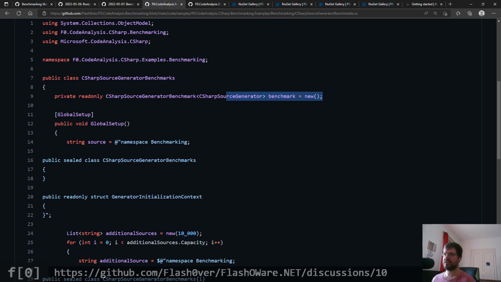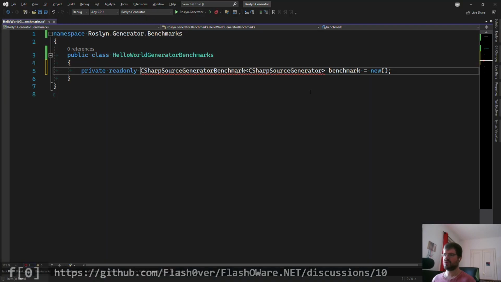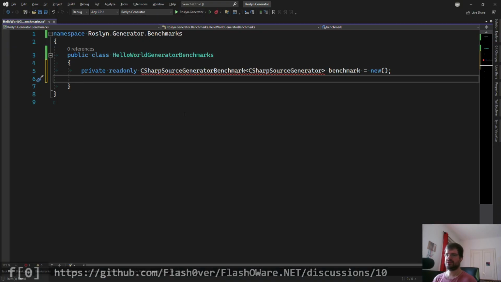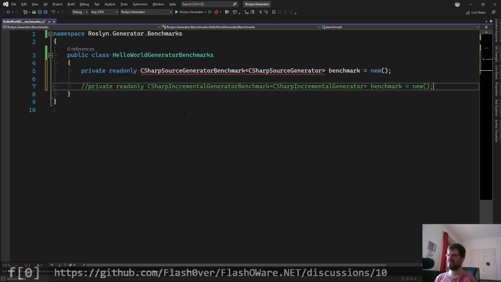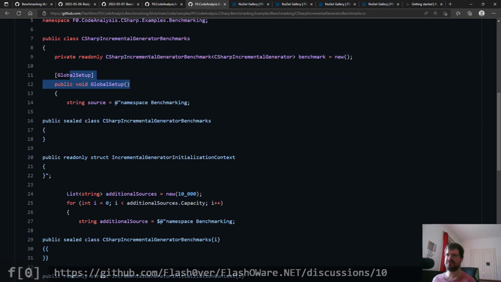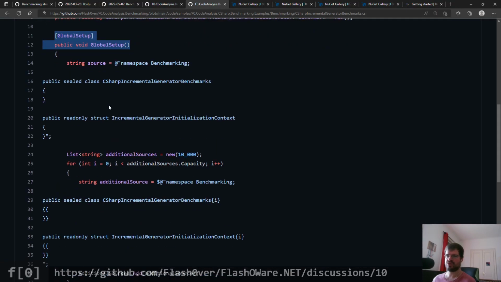So this will be our first switch already, because we need the source generator type for Roslyn 3.8 and the incremental generator type for Roslyn 4.0. Then we have a global setup where we set some source.